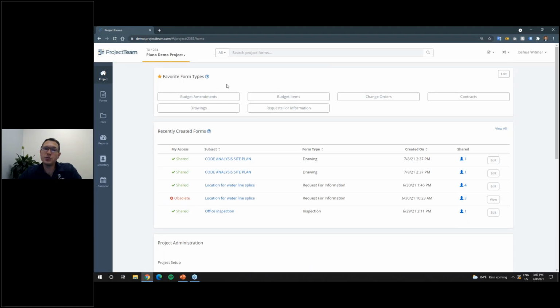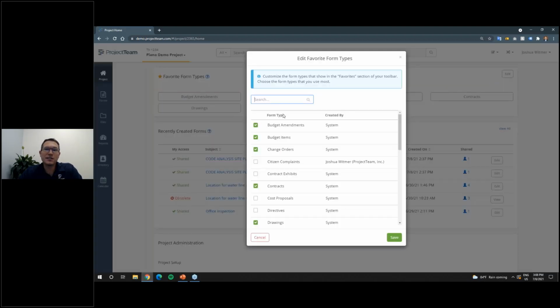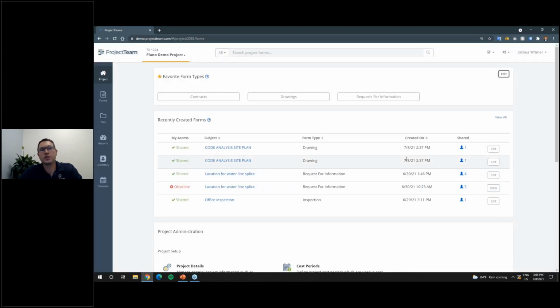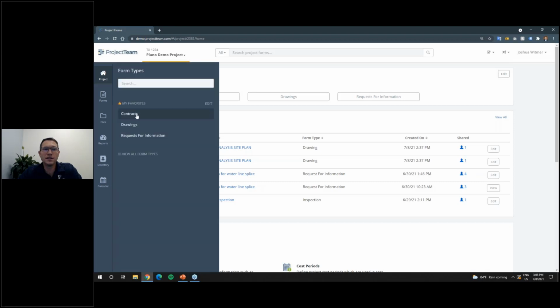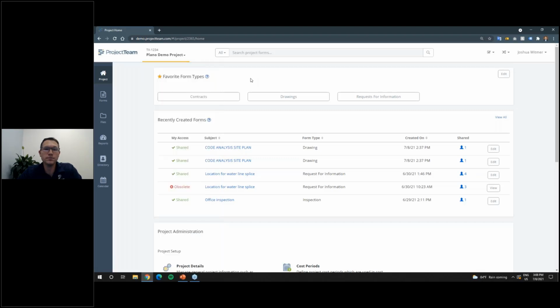In this project, I do have favorite form types at the top. Let's say because I'm really focusing on the drawing side of things at this point, I might edit this. I can even remove some of this extra stuff here, budget items, change orders. I don't really care right now for this demo. So I'm going to remove those things. That way it doesn't clutter my screen. But I do see these three important form types. I certainly could add more: punch list, field reports, observations, things like that might also be relevant to this drawings presentation. But for now, contracts, drawings, RFIs make sense. I see those three favorites also showing up if I click on this little forms drop down as well.